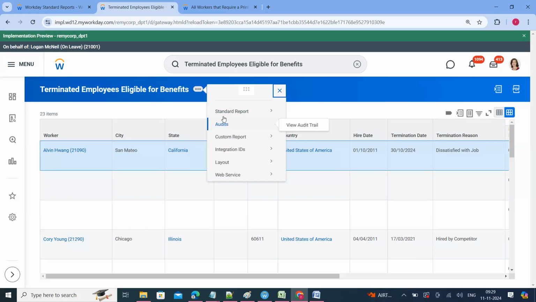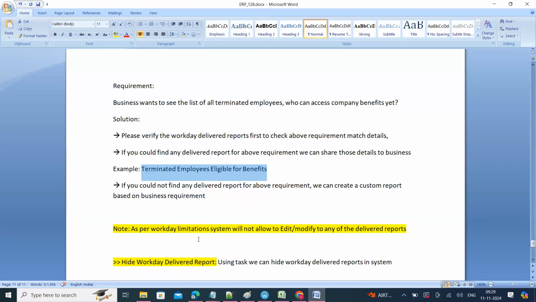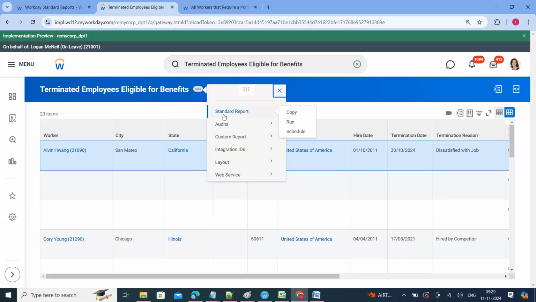Is it valid or not? It's valid, correct? So when you are trying to edit the delivered report, is it possible to modify the delivered report? No. That's what I mentioned very clearly. As per Workday limitations, the system will not allow you to edit or modify any of the delivered reports. Whatever delivered report is given by Workday, you can only utilize it. It is not possible to modify it.